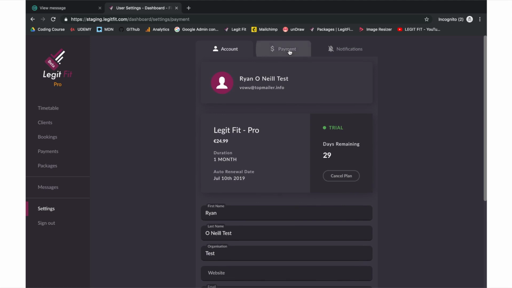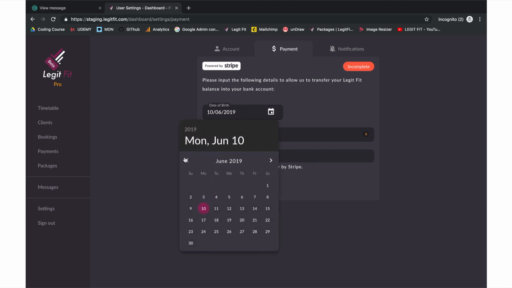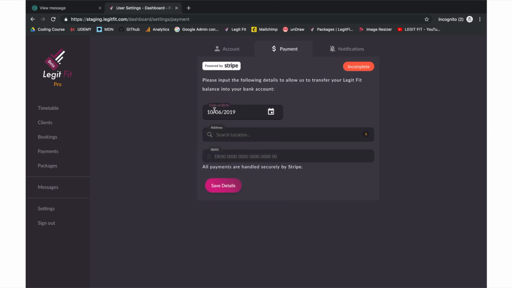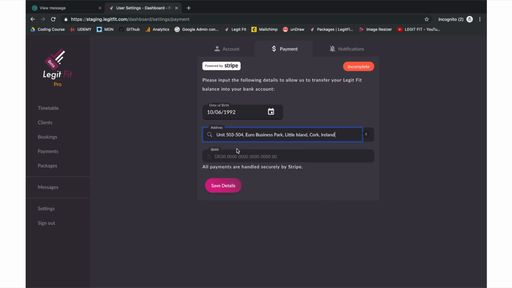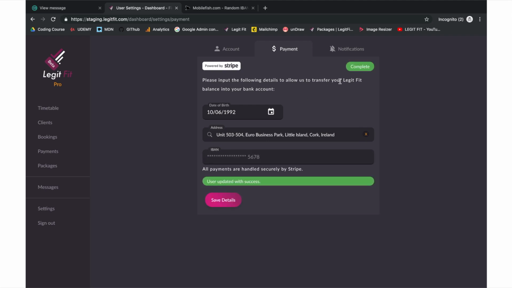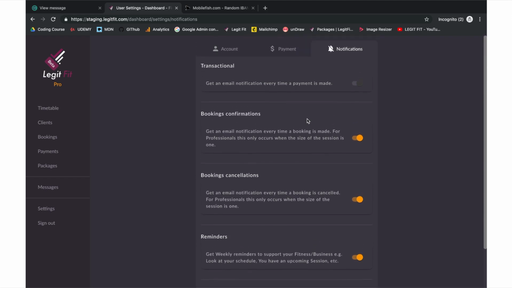So next I'm going to enter some payment information. This is basically so that we can accept payments into our account from our clients when they book in online. So to do that, we need to enter the following 3 details. First is your date of birth, then is the location, so it's either your home address or your business's address, and then finally your IBAN. Once you've done that, click the save details button, and that'll give you the all green so that you're ready to receive payments.